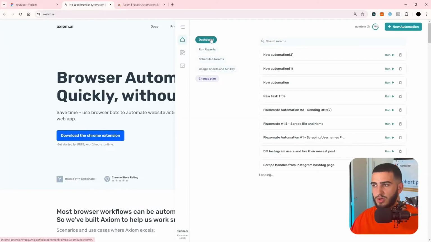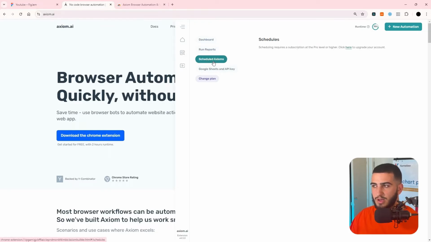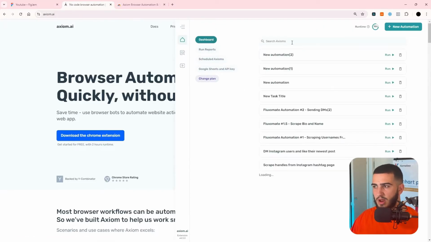The UI is quite simple. We have dashboards here, the run reports where you can kind of see the different automations you actually run, any ones you're actually scheduling, like doing a pay plan for this, but you can actually also schedule different automations to run at certain times rather than manually triggering them. And obviously you have the Google Sheets and an option to change plan. There are a ton of different resources and documentation you can actually check out, but for now, this is the dashboard.